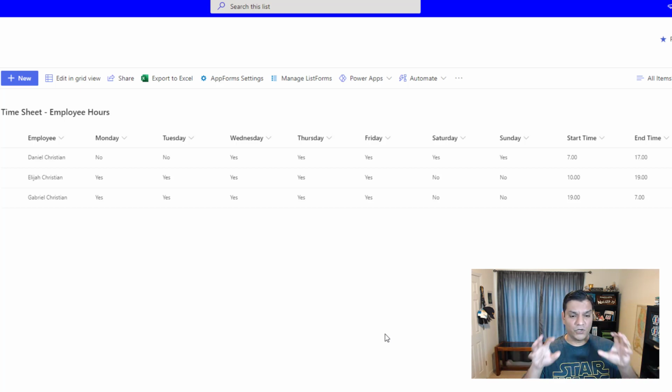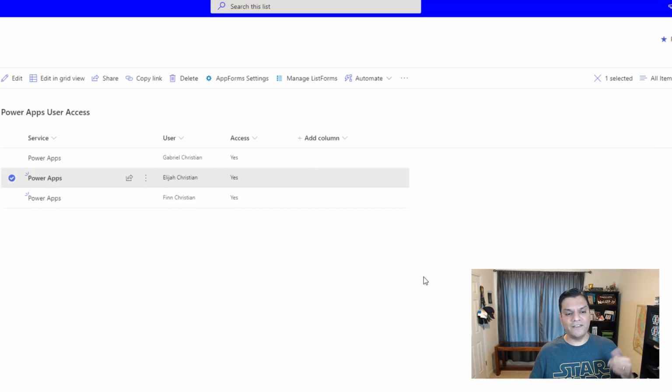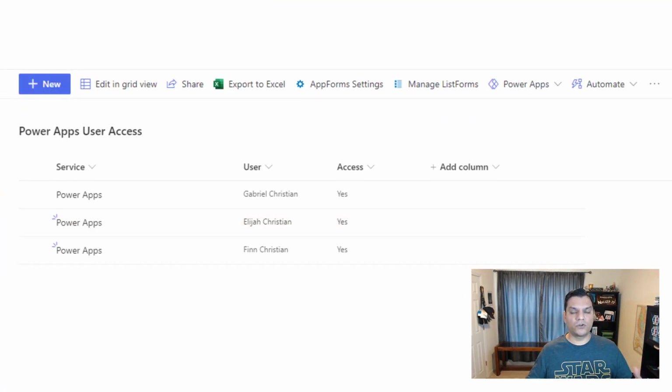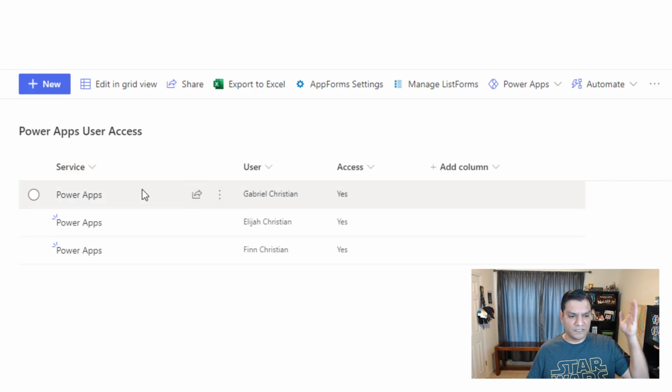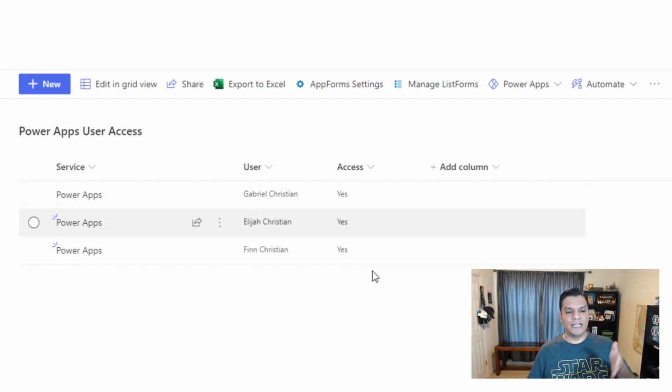But I kind of wanted to just show you that this is my list, and I'm storing the information over here. And then finally, I have another list, which is basically to control the access level for that app over here. So if somebody comes over here, as you can see, I can not just do it for Power Apps. I can go ahead and do this in addition to Power Apps, for what other services I can control, Power Apps and Power Automate. And it's actually pretty simple. I've got 3 columns: the service name, the user, and the access.